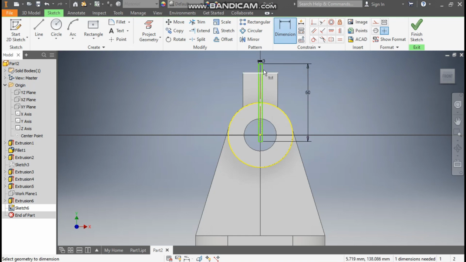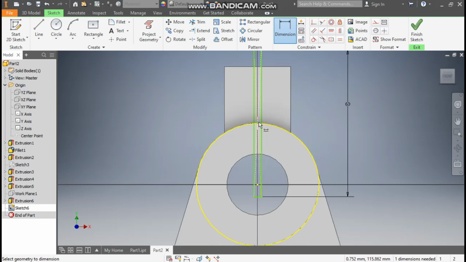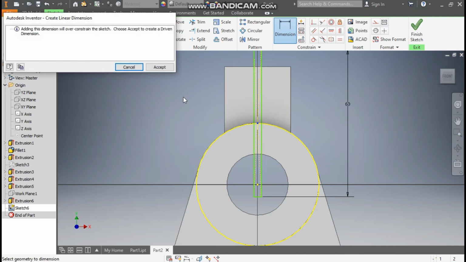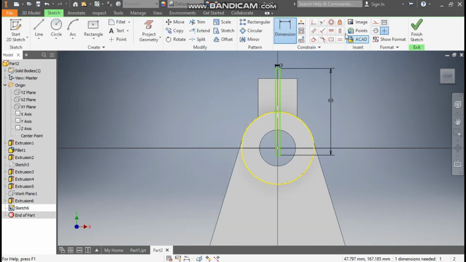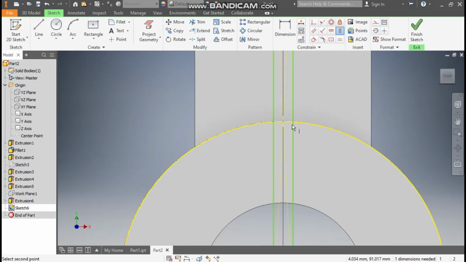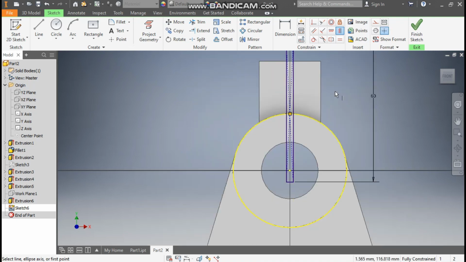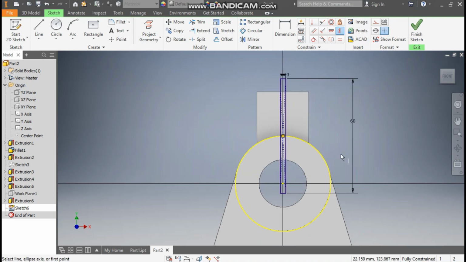Okay. Now select this top and select this center point. This will be 30. Now go to vertical constraint. Select the center point over here, the yellow point, and the center point of this rectangle. So this is fully constrained. You can see here fully constrained sketch.